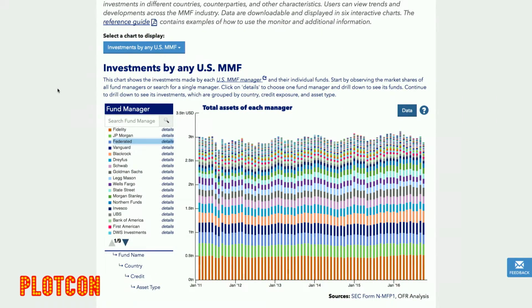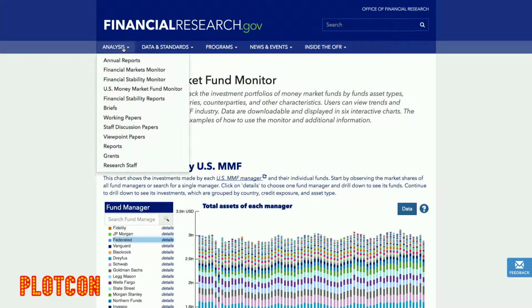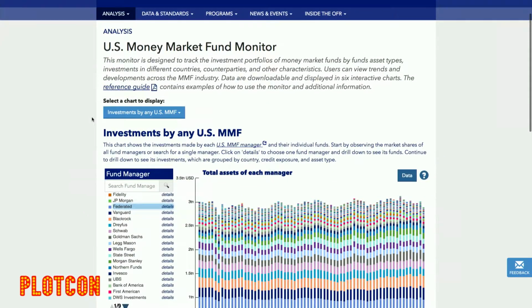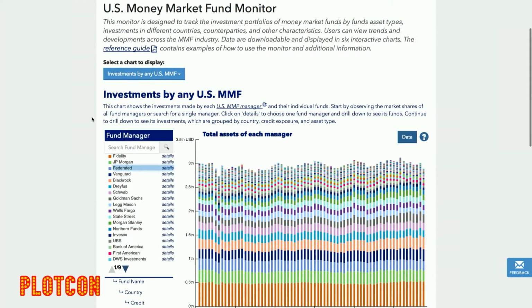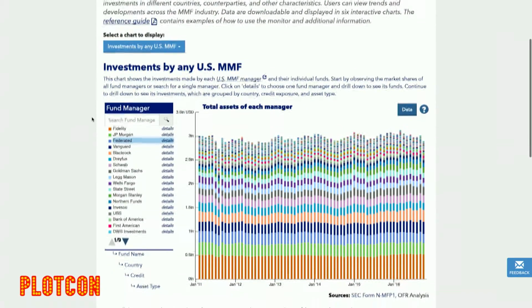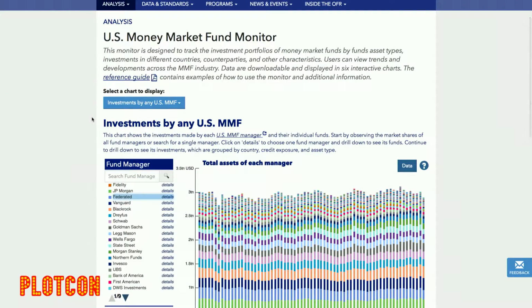All right, so this is the monitor. If you go to our website, financialresearch.gov, go to Analysis and click US Money Market Fund Monitor, you can see some of the different tools that I mentioned just now. This is the landing page that you see. What you'll quickly notice is that while we do have the visualization front and center in the middle of the screen, we also wanted to make sure that we had content and guideposts for the more lay users.